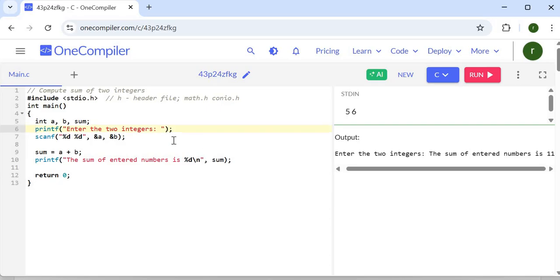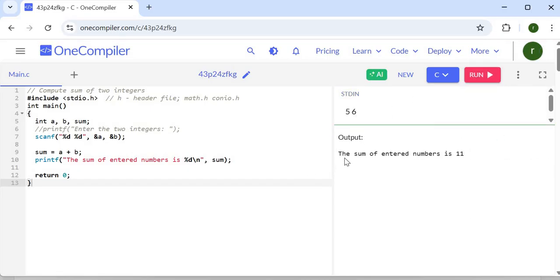Actually, this line is not needed when you're handling the online compiler. In other compilers, you will get a prompt when running, but since it's an online compiler, you can provide the input directly here. So this is the output: the sum of entered numbers is 11.